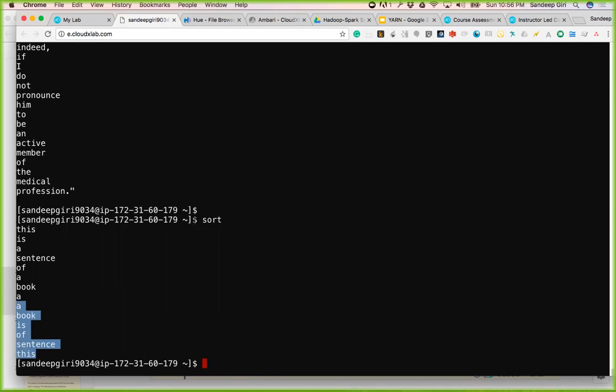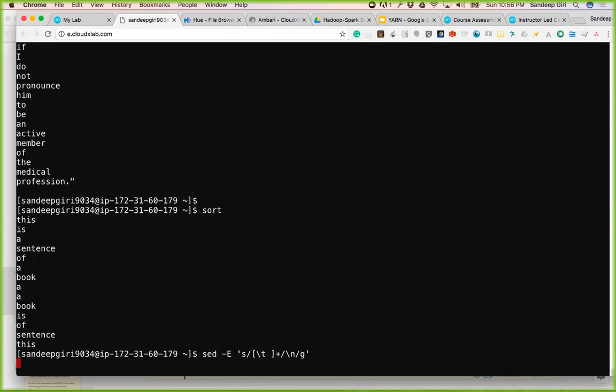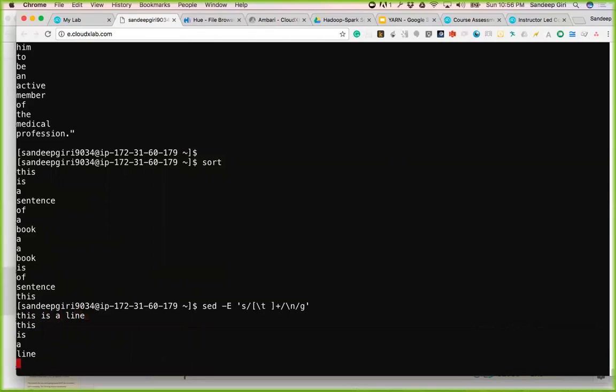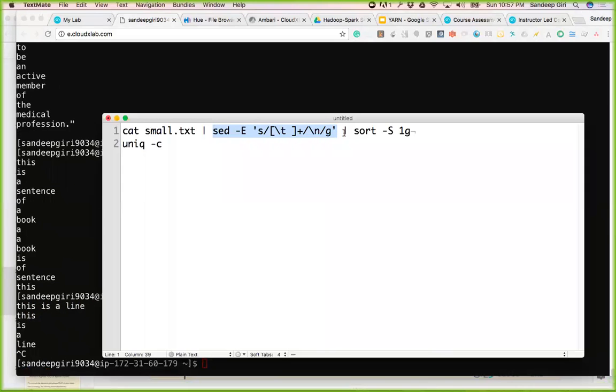So whatever input comes to sort, it orders the data line by line. Clear with sort, right? Similarly, if you want to test sed individually, we can try here. We'll say this is a line. You can see it has quickly replaced spaces with that. All right, so sed is working fine, and sort is working fine in isolation.